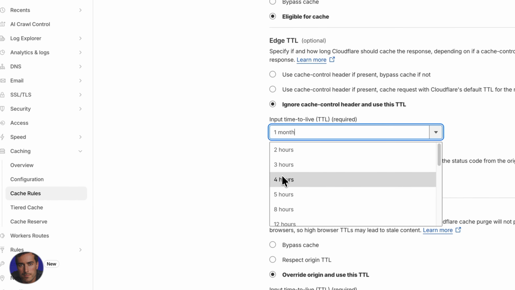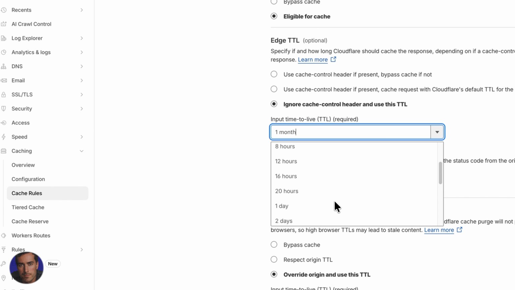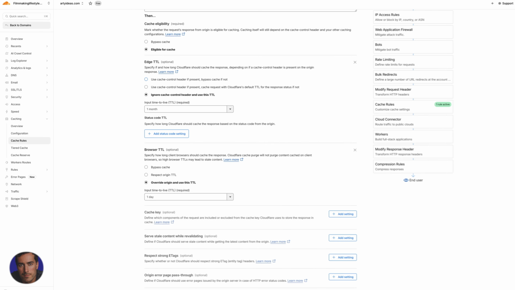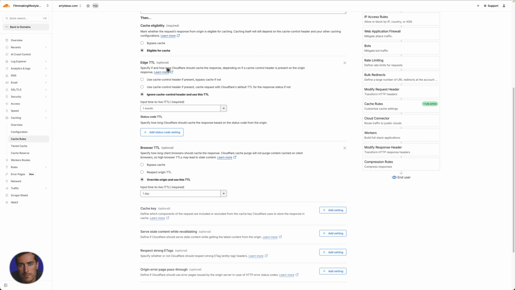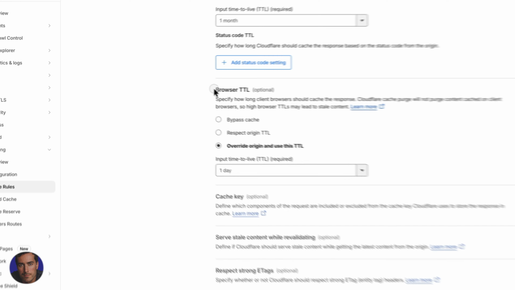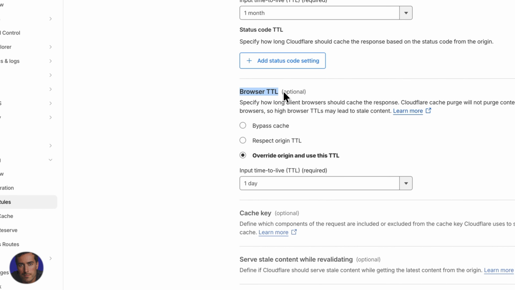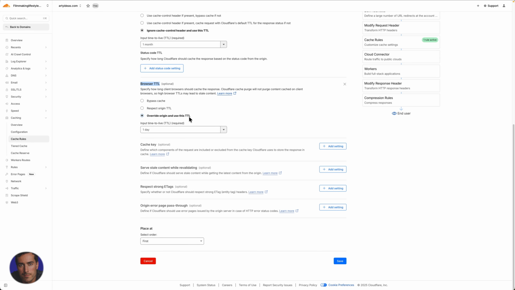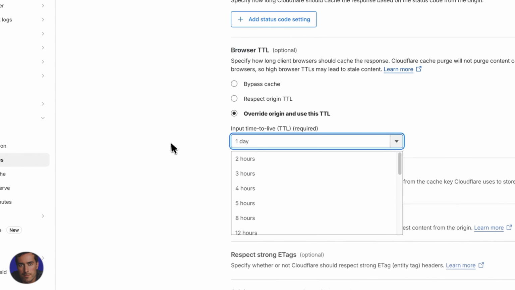Now your mileage may vary here. You might want to have this one shorter, as Cloudflare states here, this is to specify how long Cloudflare should cache the response. So I've gone for 1 month here. You might want to go for shorter or even longer in some cases. And then we have browser TTL. Again, this is optional. I recommend you go for override origin and use this TTL. And I've set mine to 1 day.